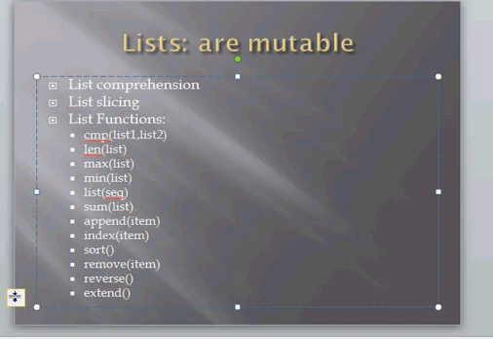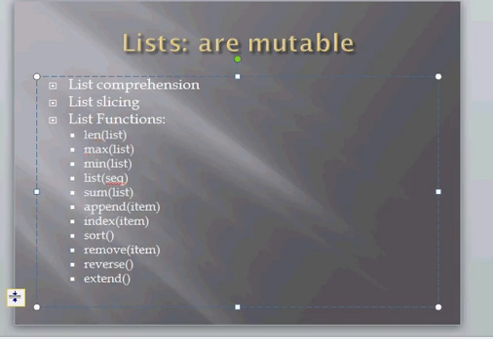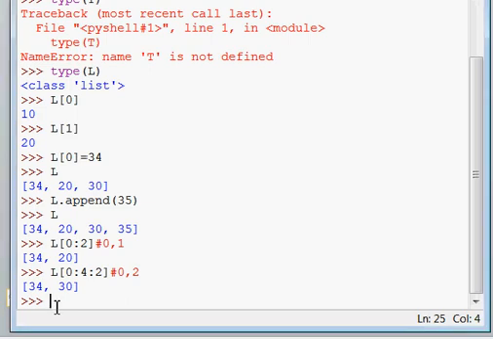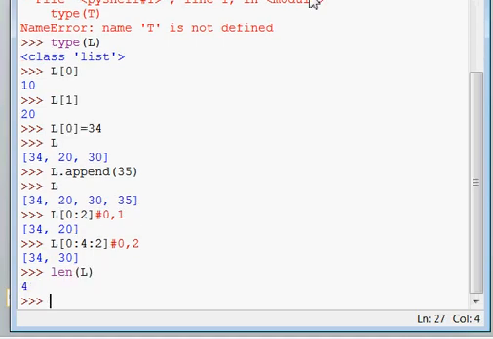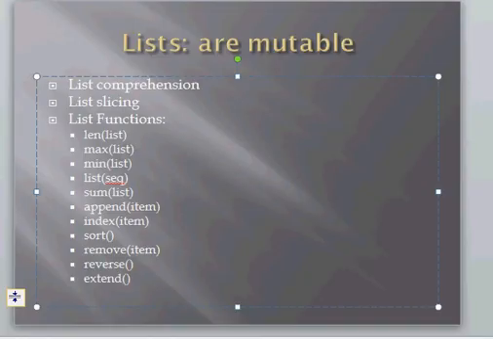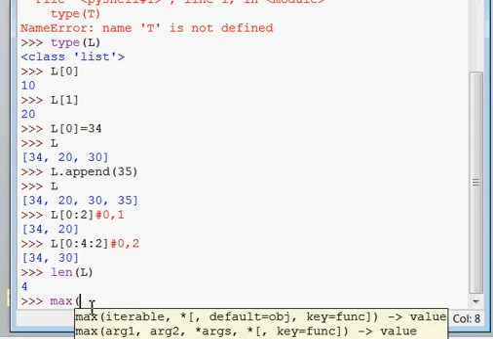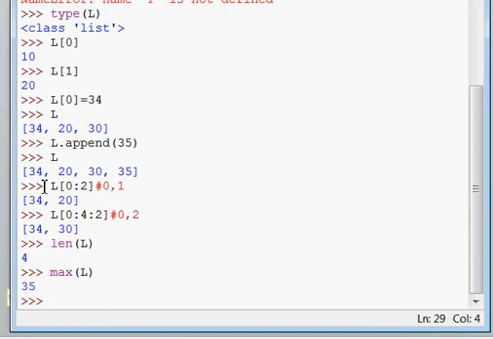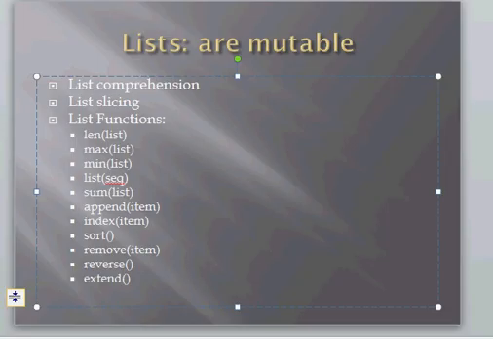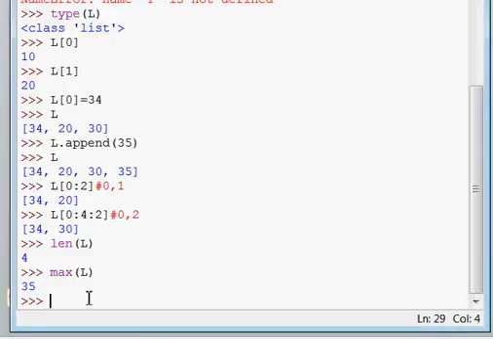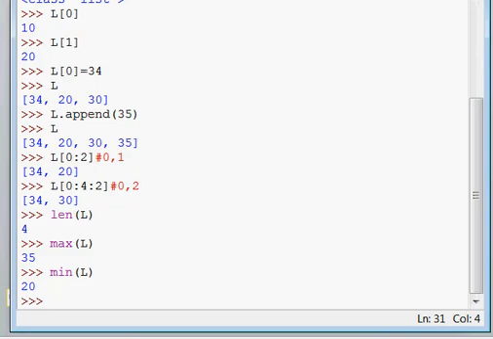Next are a few list functions. The first function is the length function. For the length function, you should write len in small brackets with any list name. This will give the total number of elements present in the given list. Next function is max, and the max function will find the maximum value from the given list, and that is 35 in our case. Next function is min. It will generate the minimum value inside the given list, that is 20 in our case.